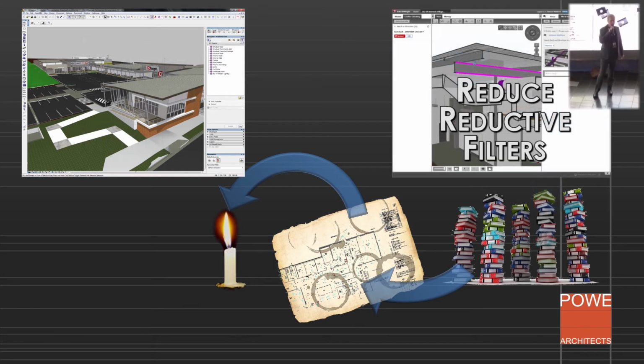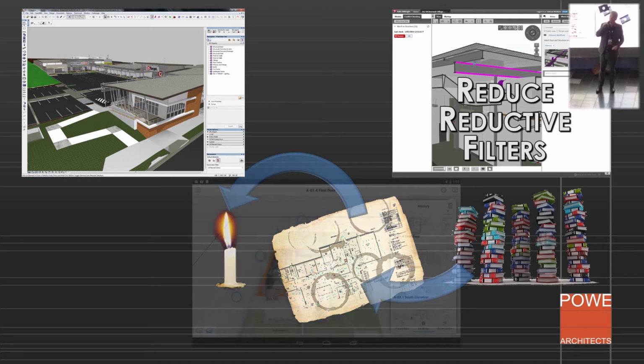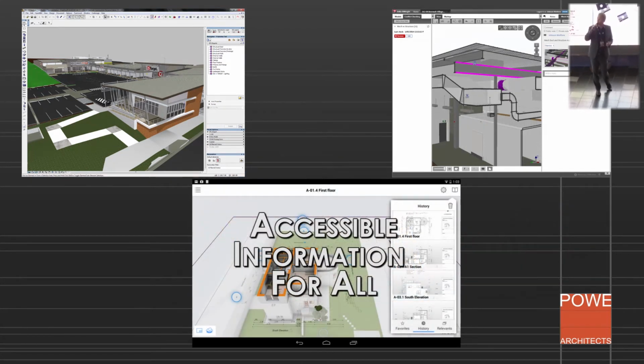Reduce your reductive filters. Don't keep trying to find ways to simplify everything down to a 2-dimensional document or a PDF. Find ways to get that information out there. And then find ways to make that information as accessible as possible to everybody on the project, right down to the subbie level, not just the people in the initial design team.